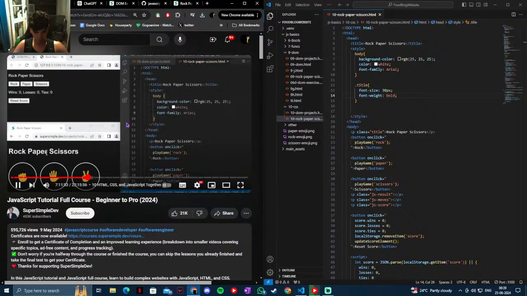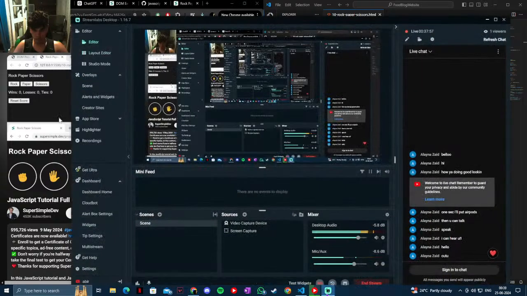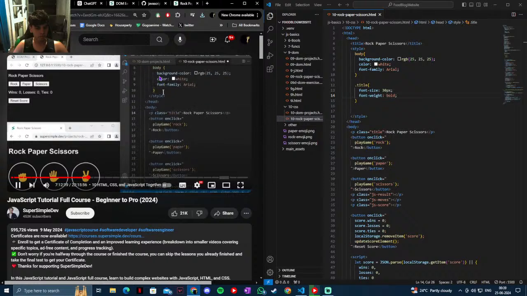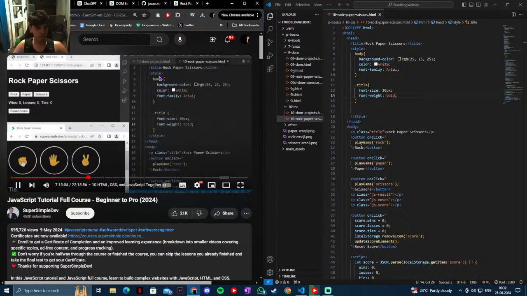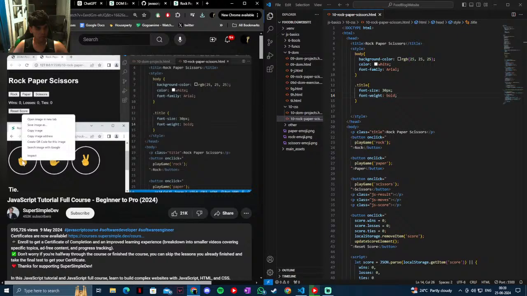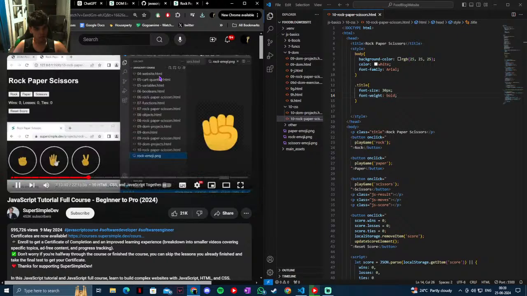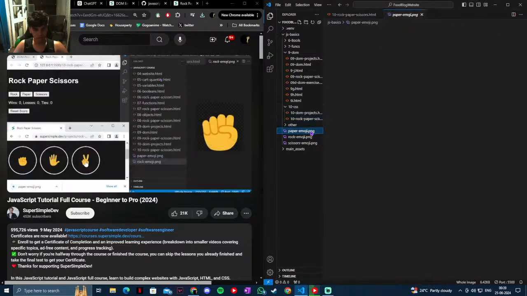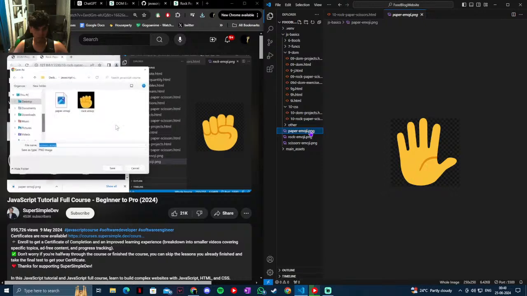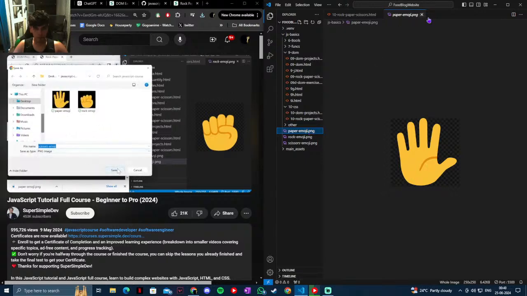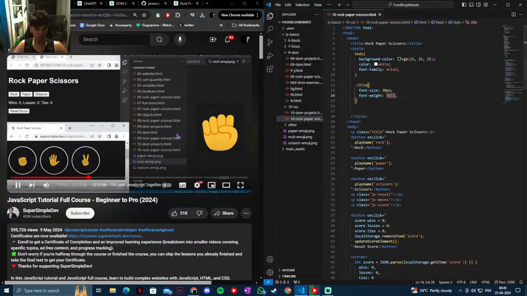We'll start with this paragraph at the top. We'll put our mouse over the rock image, and we'll right-click and save the paper image. And finally, right-click Save Image, and we'll save the scissors image. All right, now that we have these images, we can add them using an image element.